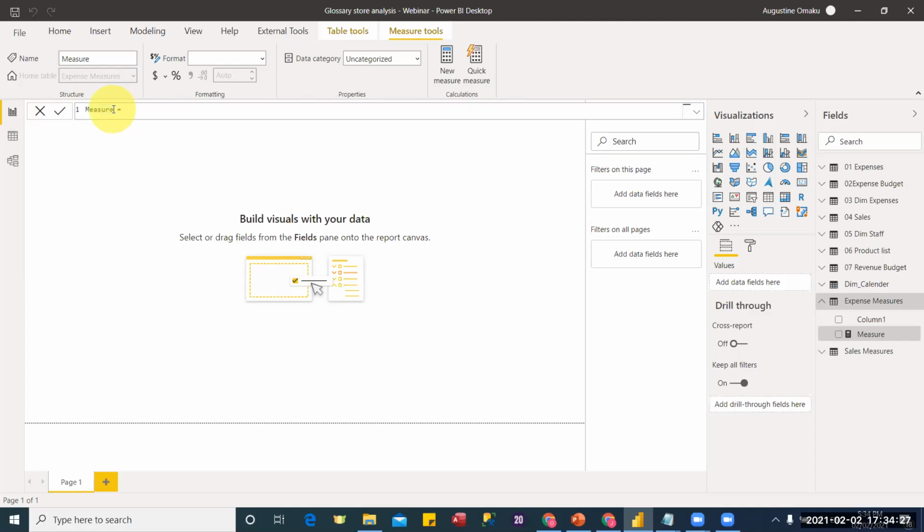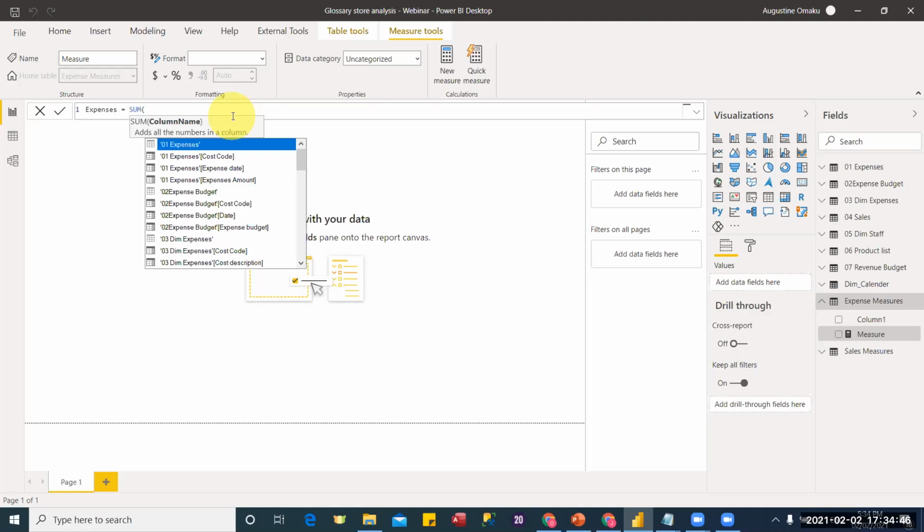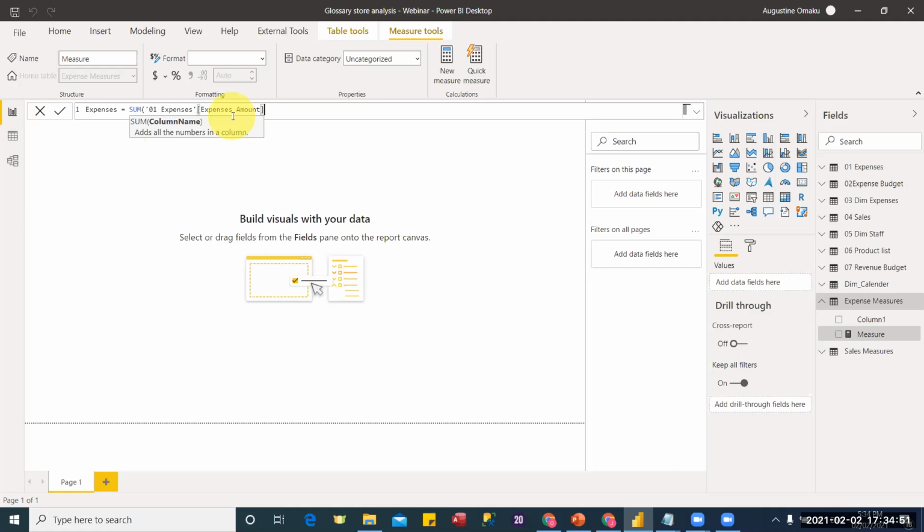So let's call this expenses. So before you create a measure, you name the measure first. So we named it expenses. This will be the sum. We call up expense table. Okay, it's here already. Expenses, expense amount. This is our first measure. Just created expense amount.